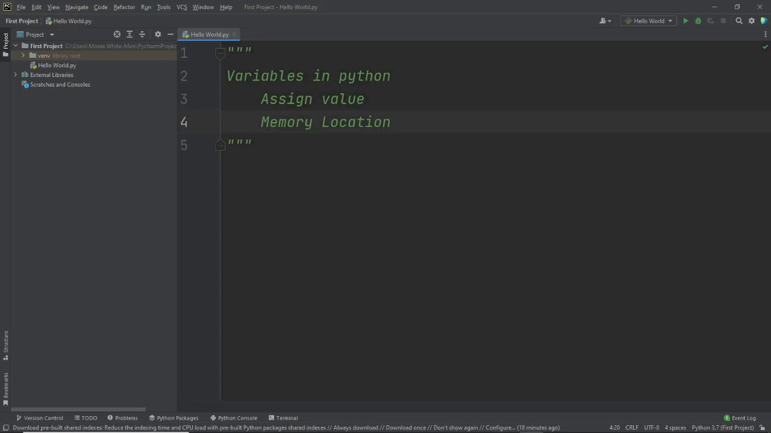And another person can also say that a variable is an identifier used to hold a value. So that is it for some key definitions of a variable.